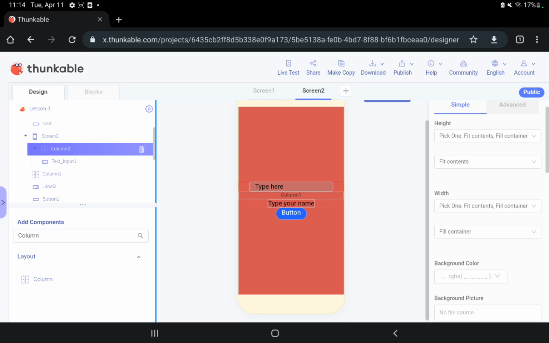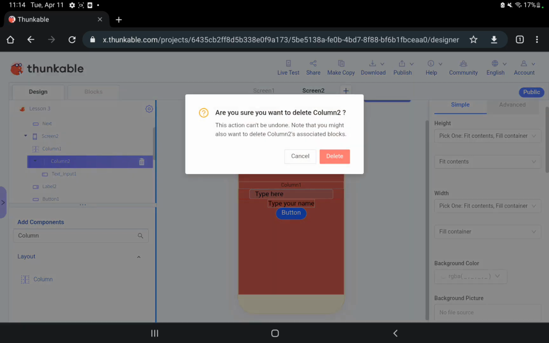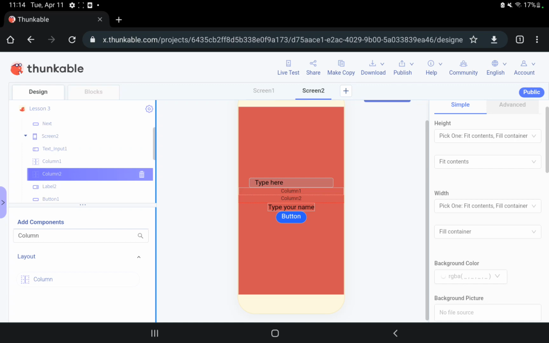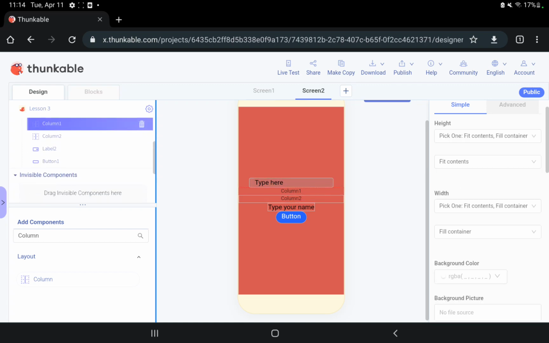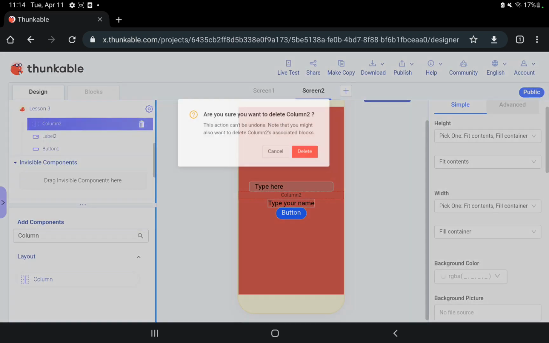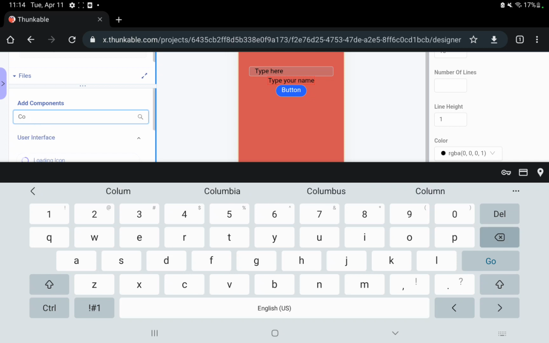Wait a minute, this separates from the side. Why is it doing this? Oh no, wait, I messed up. Okay, drag this one out. Text input out. Use rows. These only separate like that. A row separates the other way, not horizontally.